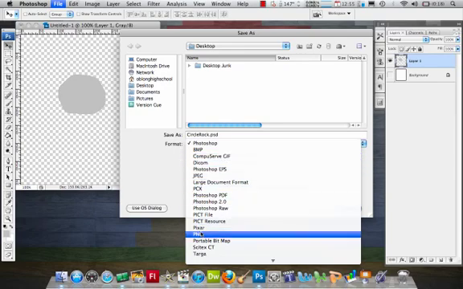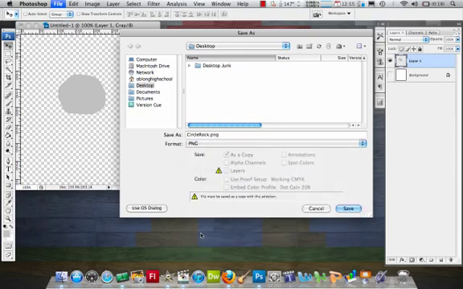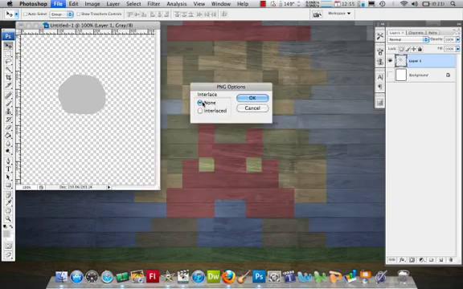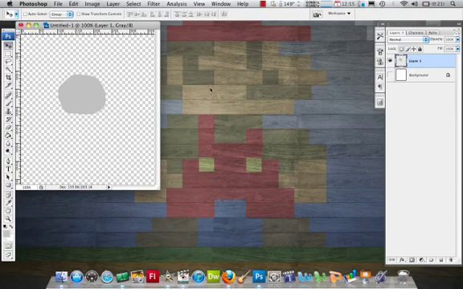Go to PNG. This is important. Without the PNG, the image won't be clear in Final Cut. It'll be black, and you don't want a black. It'll look junky and cheesy. You don't want that to happen. So save this. You want to click none right there, then just press OK. Now that you've got that, we have what we need.